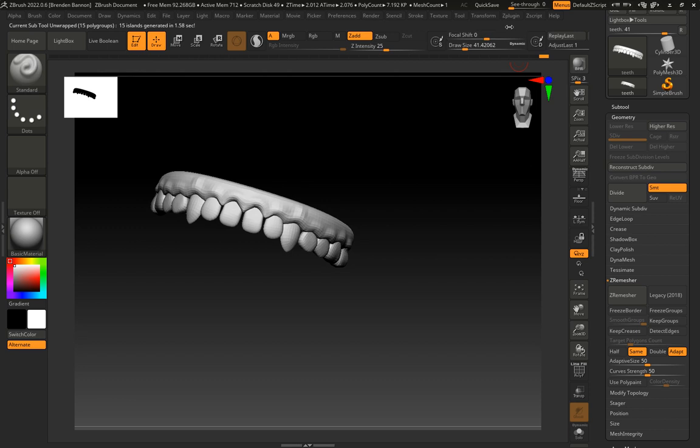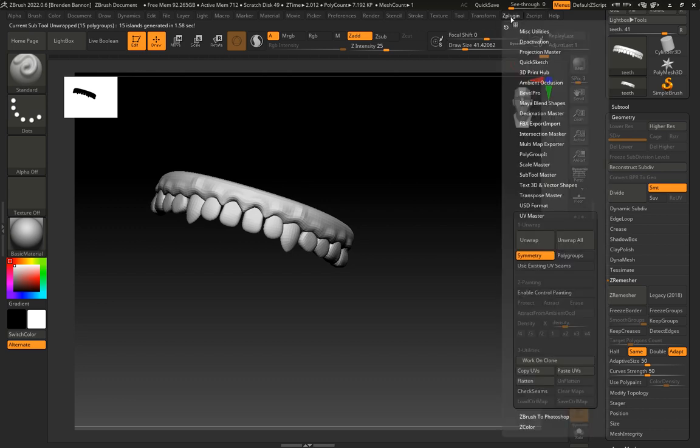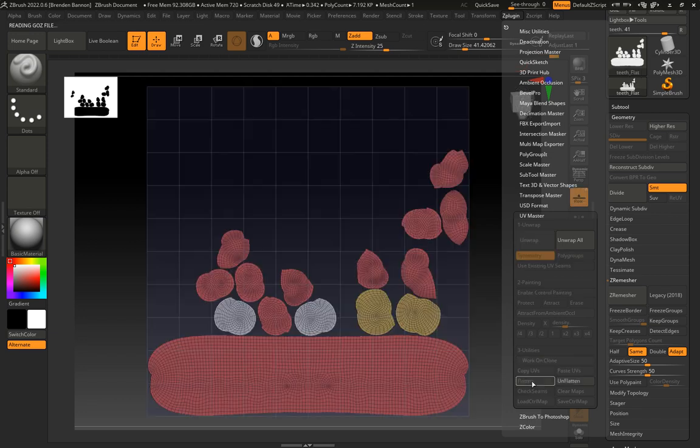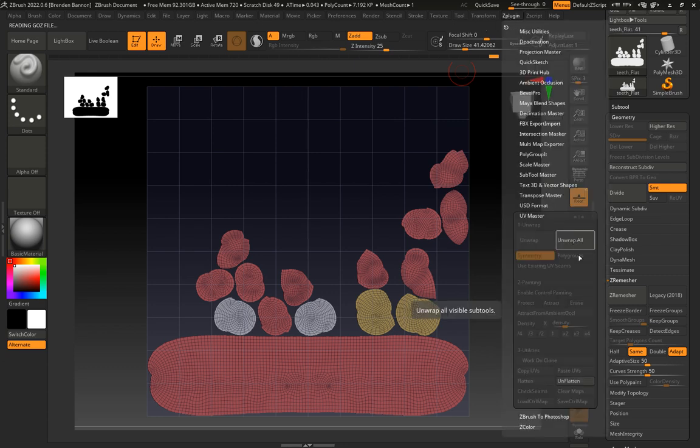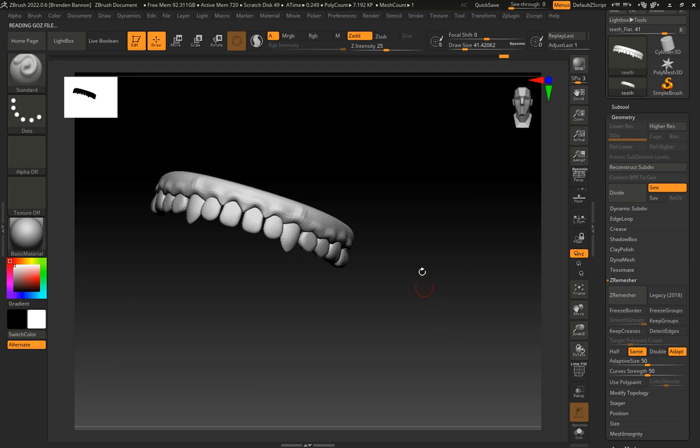Now it's created UVs. If you want to see them, you can go to ZPlugin and click Flatten. There we go. We see the gum. We see each one of the teeth already automatically UV mapped. Go to ZPlugin, and again, we'll go to Unflatten so they become normal there. Now from this point, we can color them.